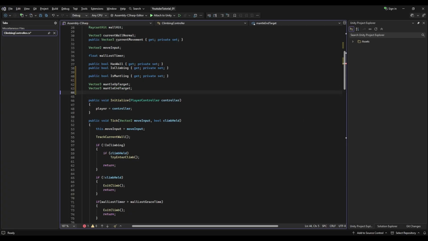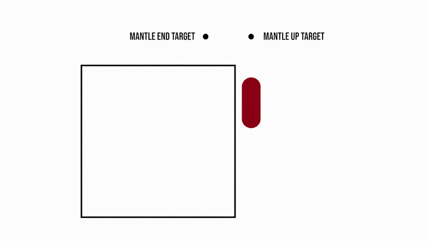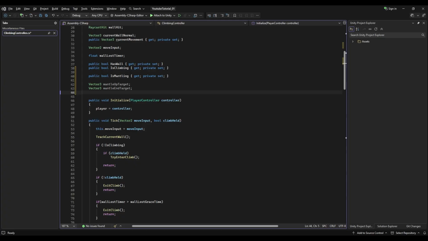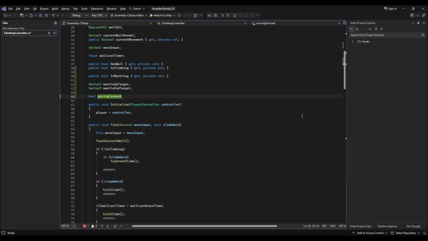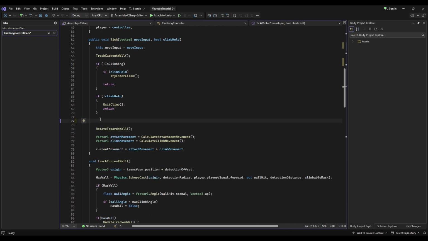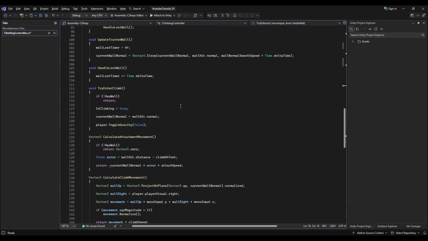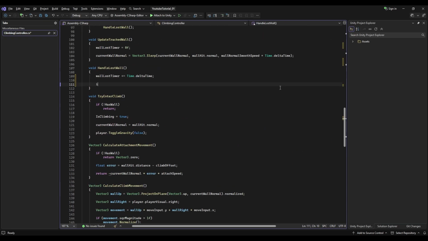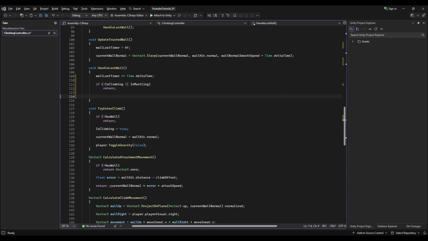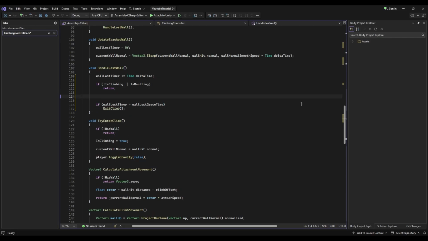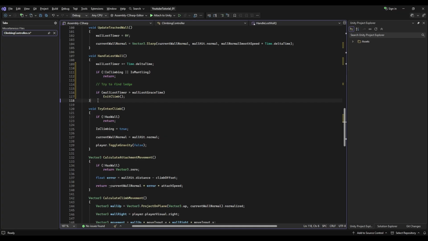So the mantle is basically divided into two phases where the player first moves a bit upwards to the mantle up target position so that it's no longer blocked by the wall and then moves forward to reach the mantle end target, which will be calculated by the raycast, and we'll also have a bool moving forward. Now in the tick function, we'll remove the check for the wall lost timer to exit climb as we'll add that in the handle lost wall function in here. We return if the isClimbing is false or isMantling is true and then add the check for the wall lost timer to exit climbing.